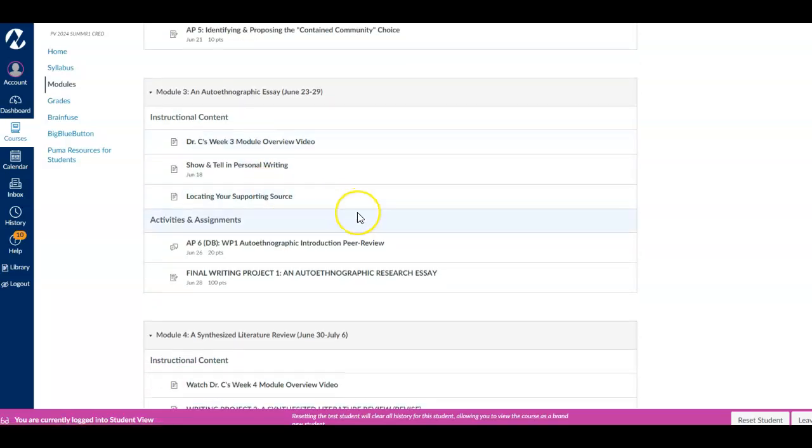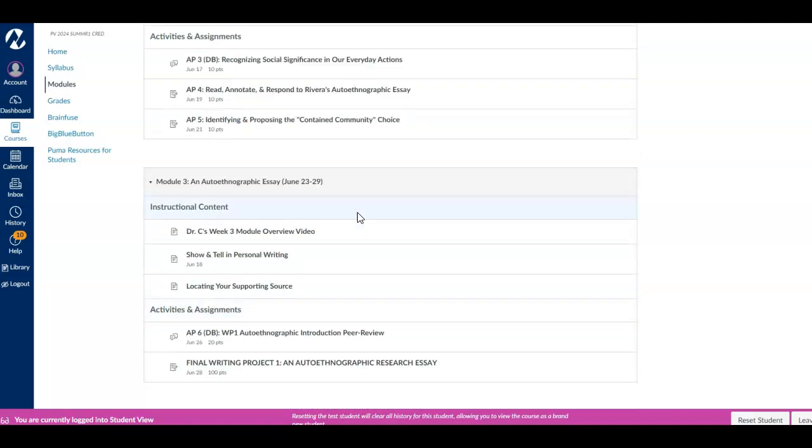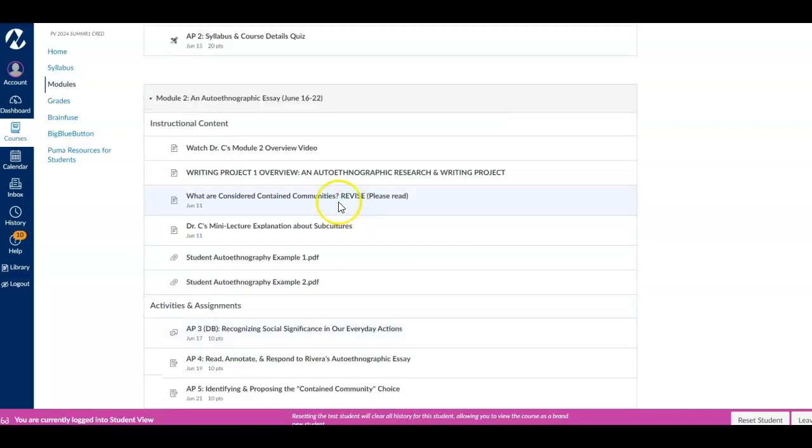And just managing your time. But hopefully that gives you a little bit of an idea of how this is organized. If you have any questions, please reach out.